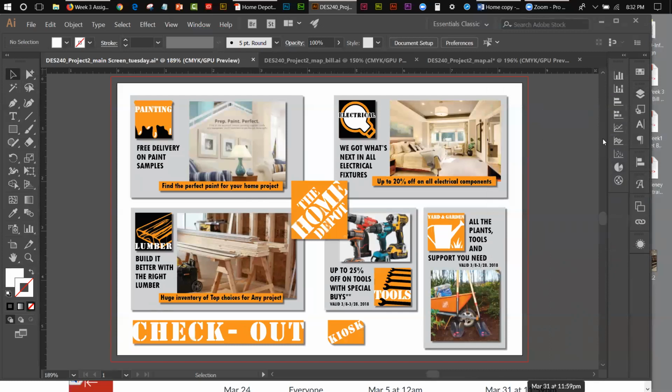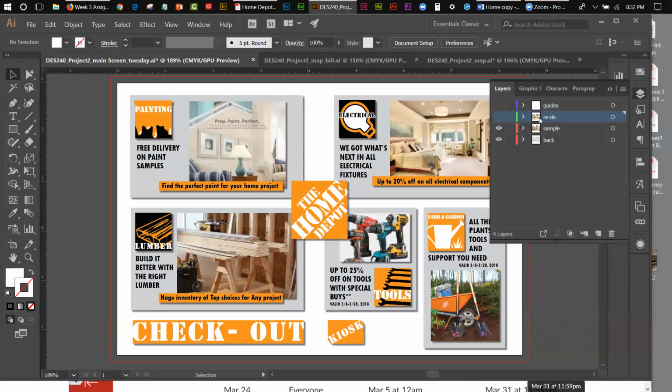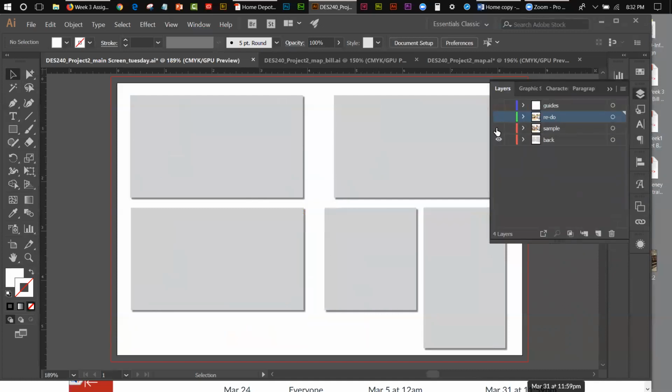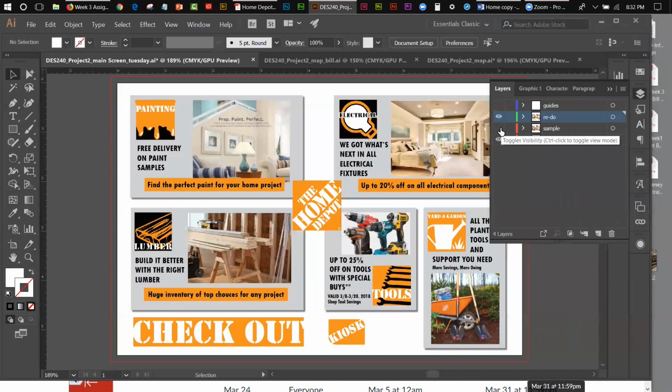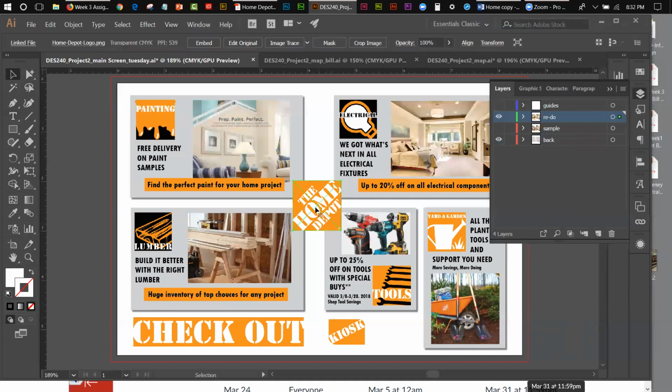And then what I'm going to do is export this thing out as a PDF. And then I'm going to show you how I went about creating the panels that show how to get from the kiosk into the different departments. So I'm going to start off with this.